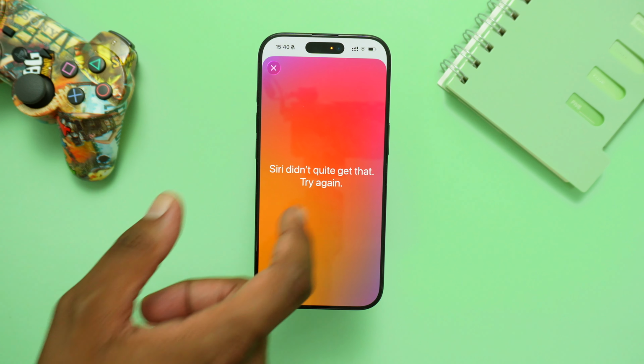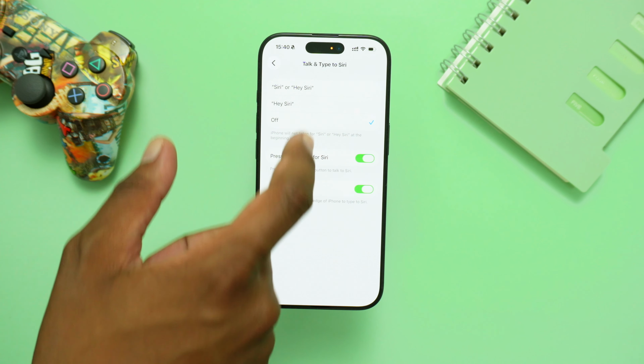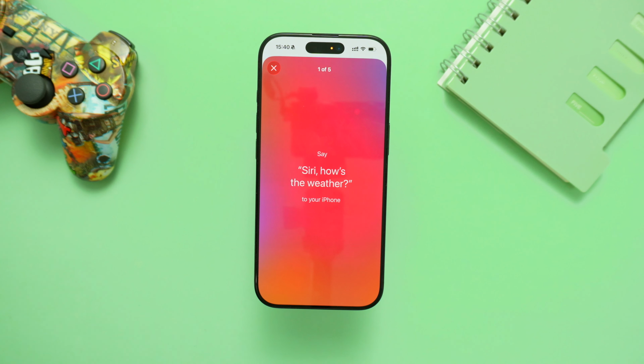Siri, how's the weather? Okay, let me try it again. I was so slow with this. Let me do it again. Siri, how's the weather? Hey Siri, send a message. Siri, set the timer for 3 minutes. Hey Siri, get directions home. Siri, play some music. There we go.